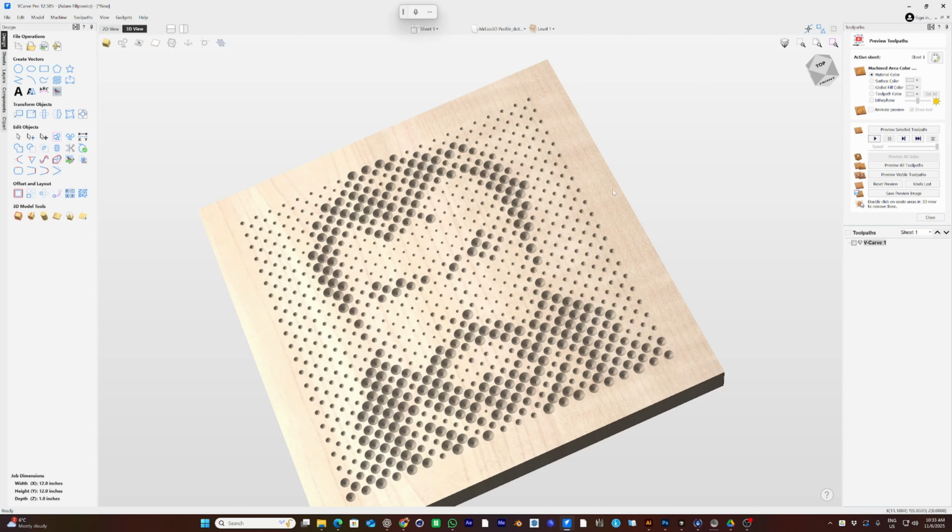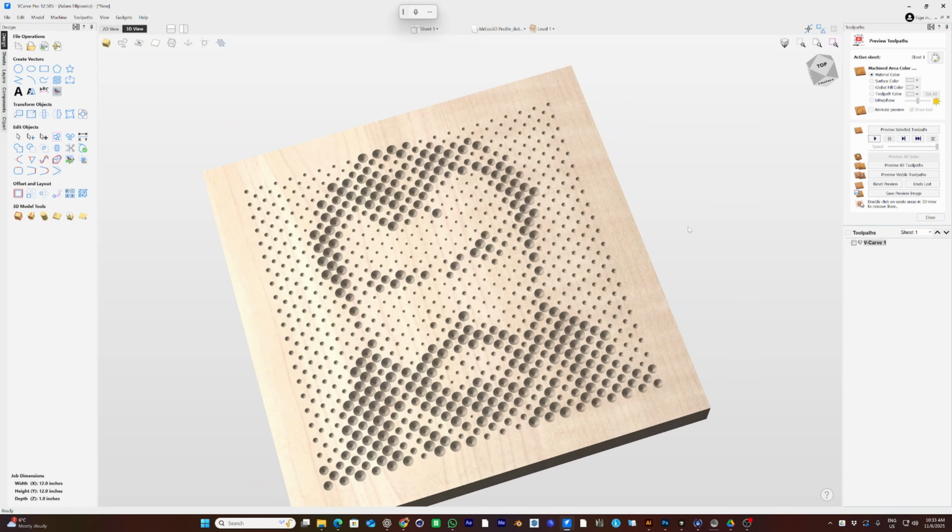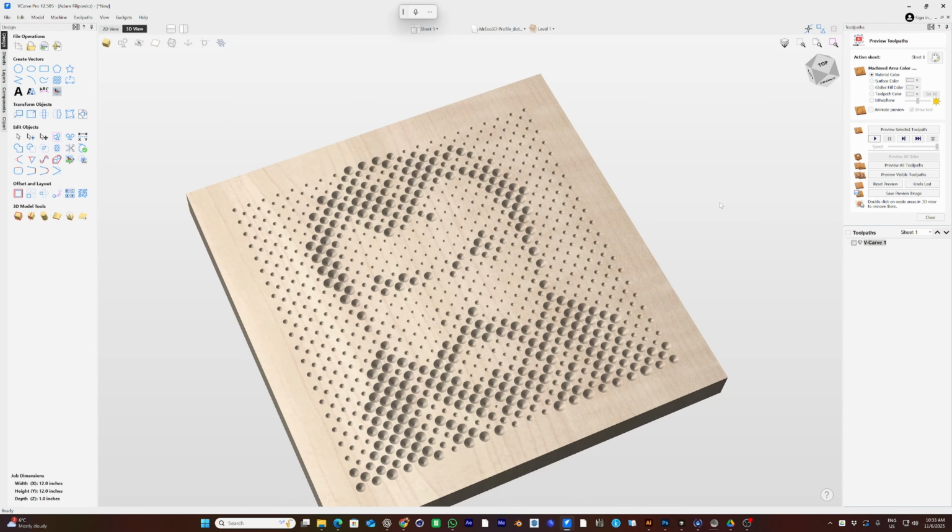I've seen people do this on TikTok where they've painted a piece of MDF black with chalkboard paint, and then they've carved it using this toolpath, and it makes a really nice piece of art.